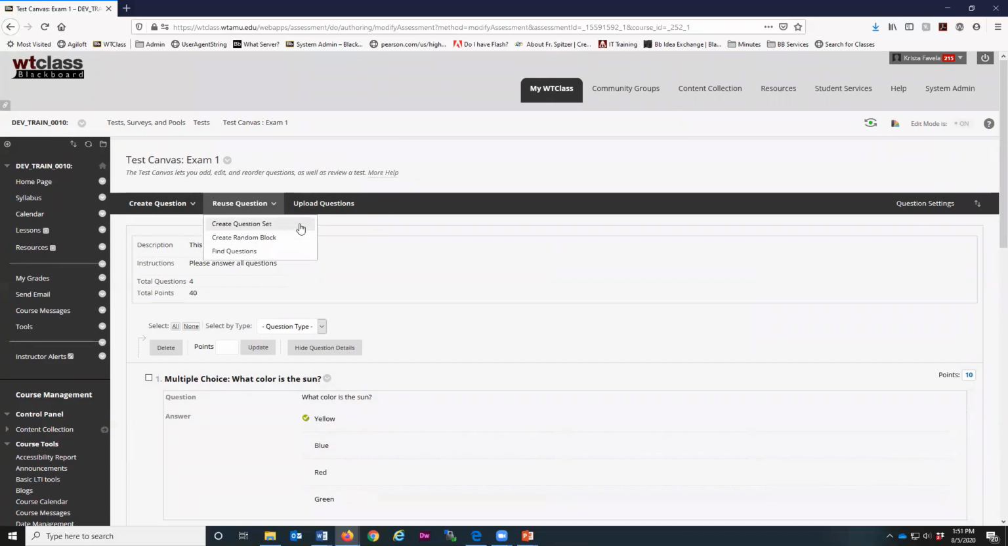Now, also, with a question set, every time you add questions in, you have to come back and add new questions into the question set. The nice thing with a random block is if you have a pool and you add questions in, and the next semester you decide to add a few more questions in, and the next semester you decide to add a few more, when you do this random block, it'll automatically pull those new questions each time. With a question set, you would have to go back in and add them into the question set. Those are mainly the 2 differences as to what they are.